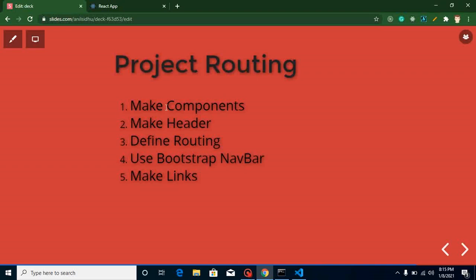First of all, we will make some components like login component, header component, registration component, add product component, update product component, etc. After that we will define routing, and in the header component we will use a Bootstrap navbar, so that we can make a decent navigation bar and header without writing extra CSS. And in this navbar we will define links for our pages, and these pages will come from our components, right?